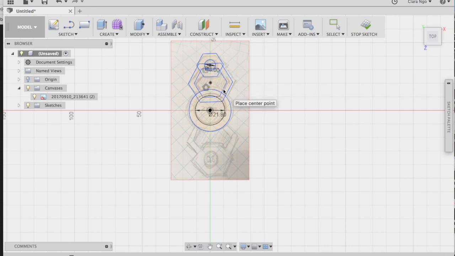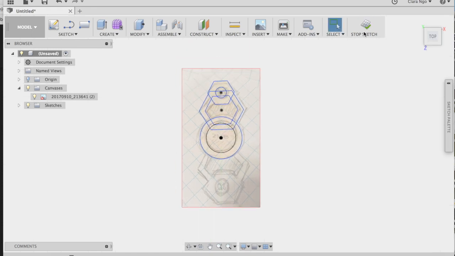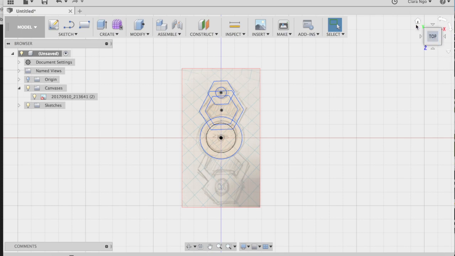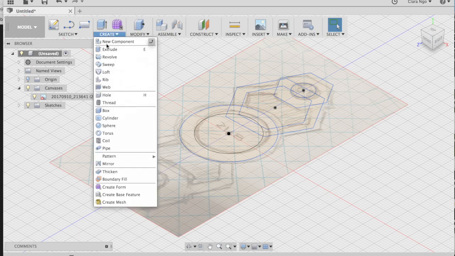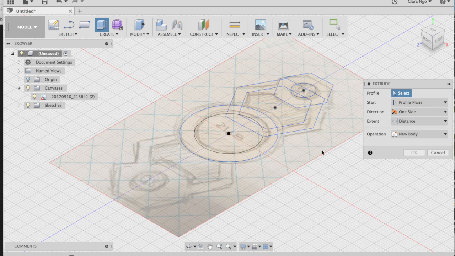And there. Okay, so now I have my shapes. Then I could go to stop sketch, and I want to see what it looks like on the side. And then I'm gonna try to pull up what I need to be pulled up. So if I go to create, and I go to extrude, I'm gonna see which parts I want to pull up. Well, I want to pull that one up.